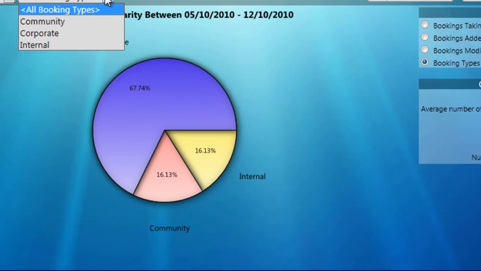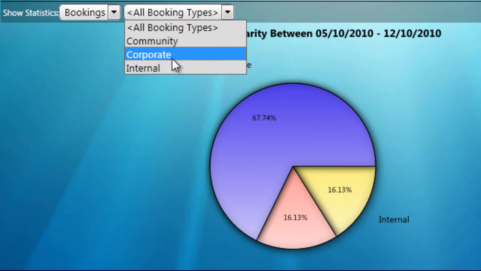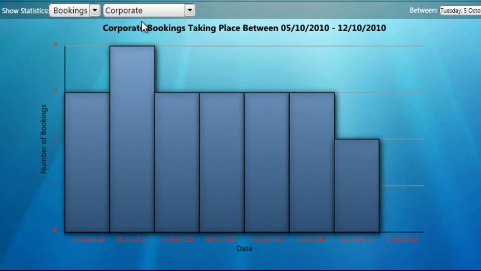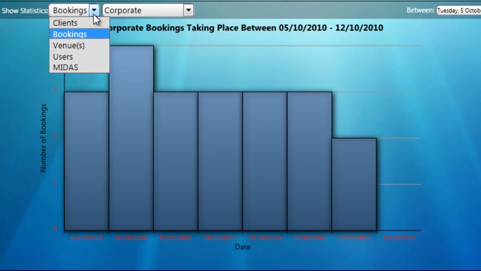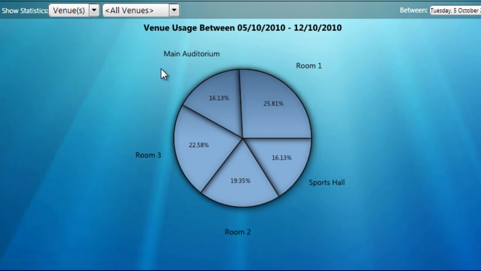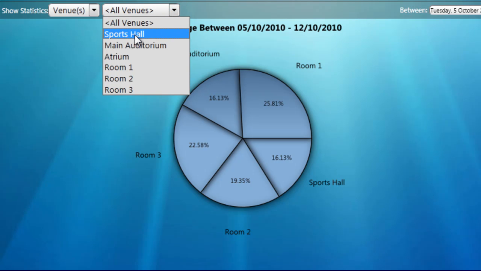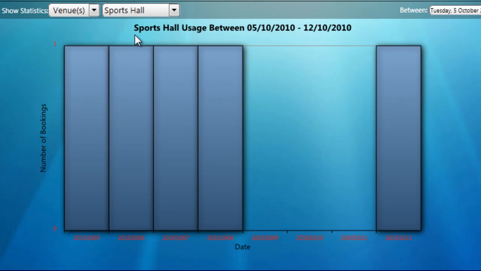We can also see statistics for specific booking types. So here we're just viewing our corporate bookings over that date range. There's also statistics for clients, venues. So here we can see our venue usage breakdown. We can also select individual venues to see how those are used during that time period.